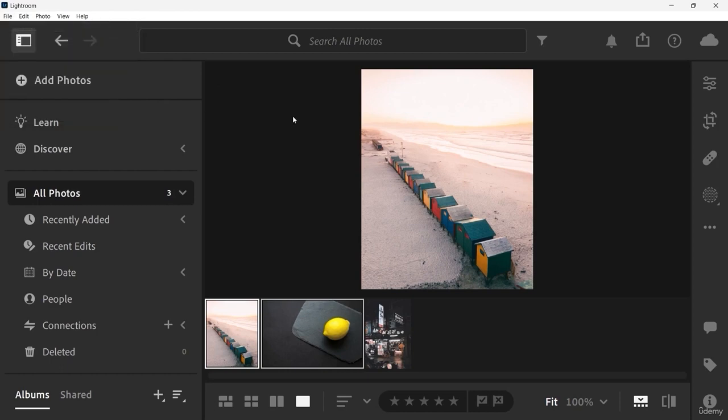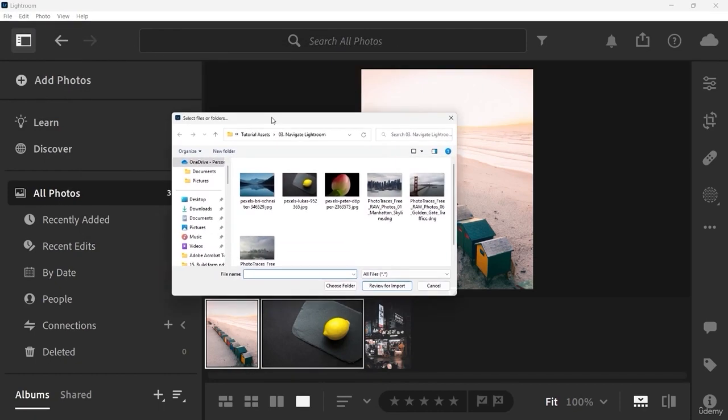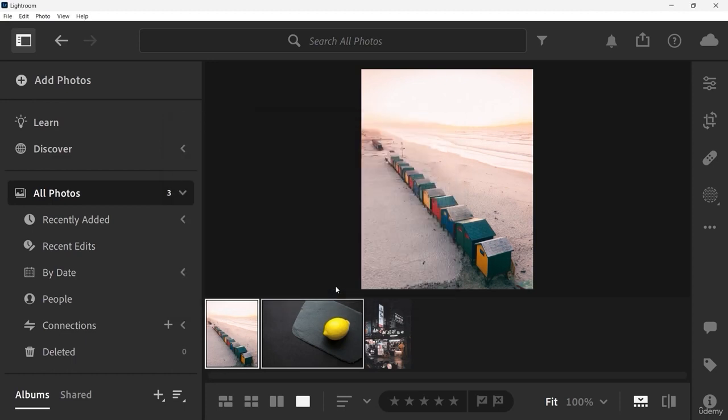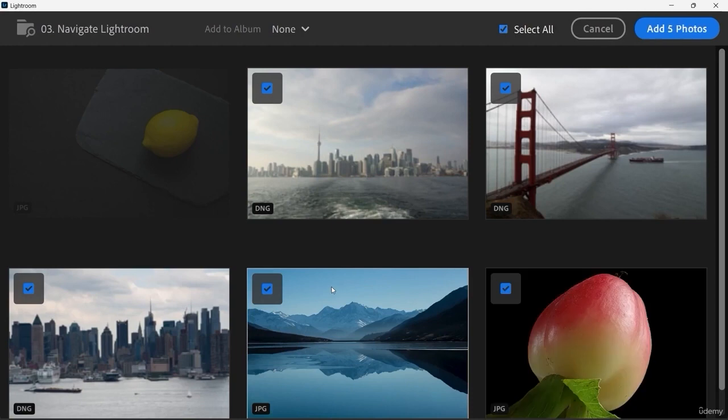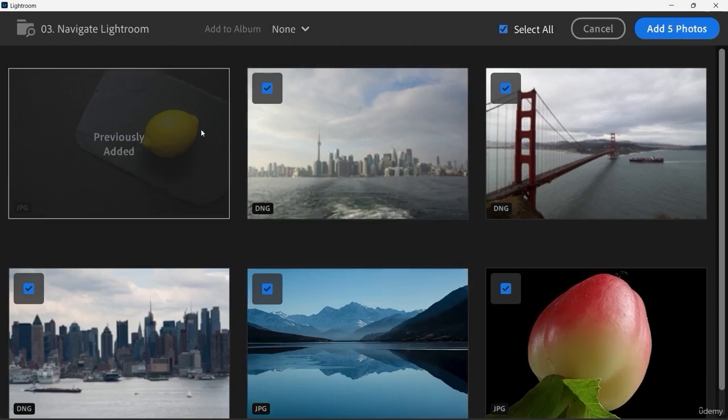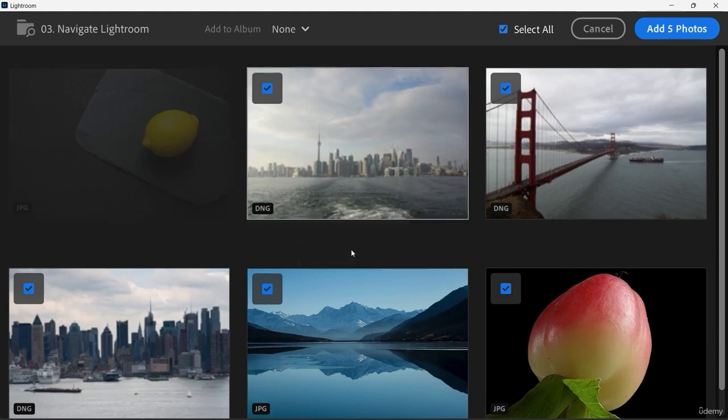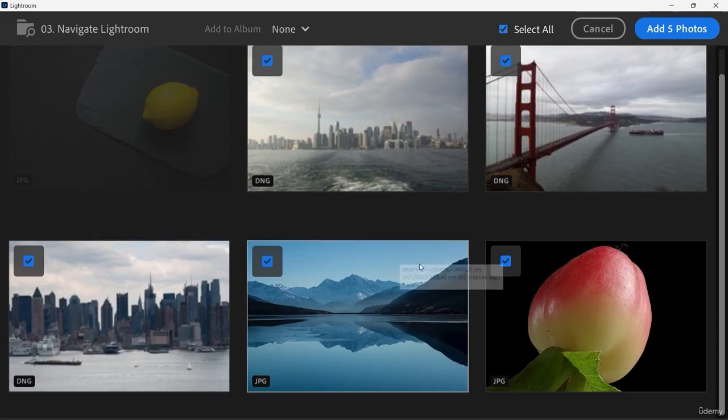So once you click that, the system file browser will open up. And from here, you can choose the destination folder where your photos are located. In here, I have it in the tutorial assets folder, so you can use it if you want to. You can choose individual photos and click on Review for Import, or you can simply click on the Choose Folder button. At that point, Lightroom will load up and you'll notice that there is one photo that's grayed out. This means that this is a duplicate photo and it will not be included in the photos that will be imported inside the program.